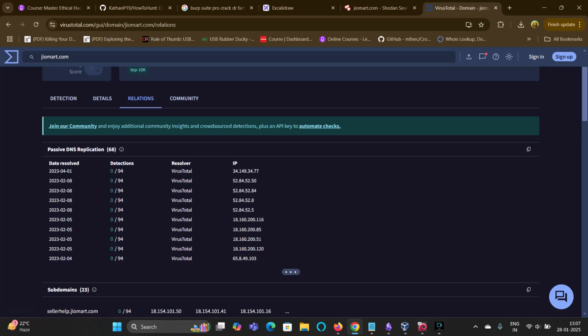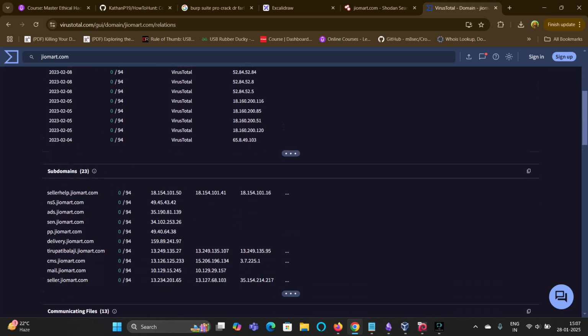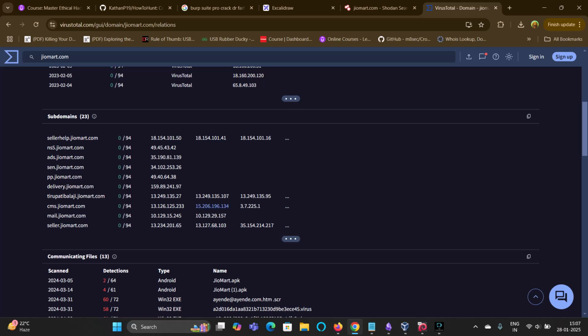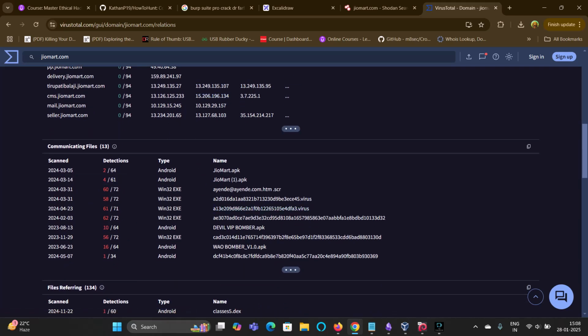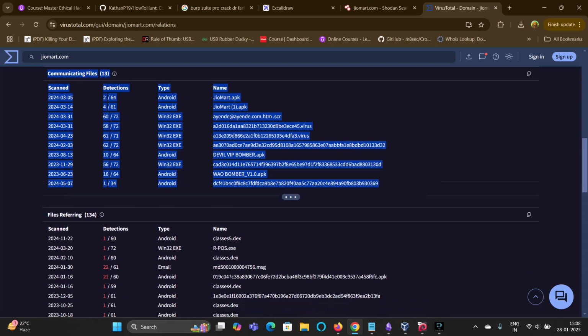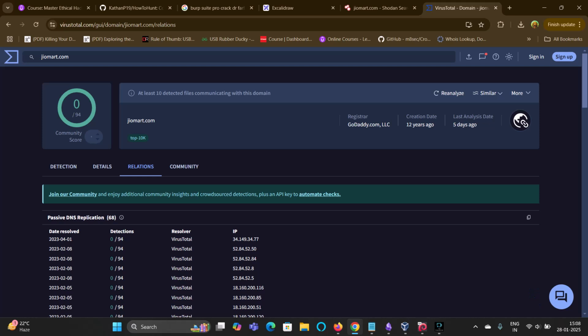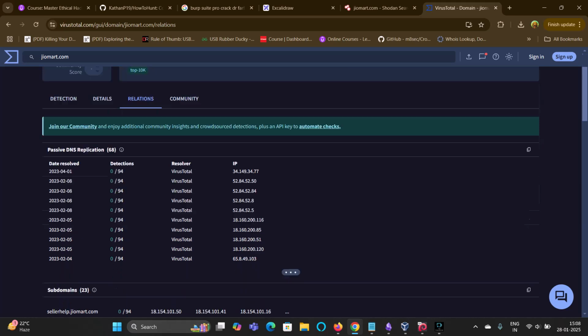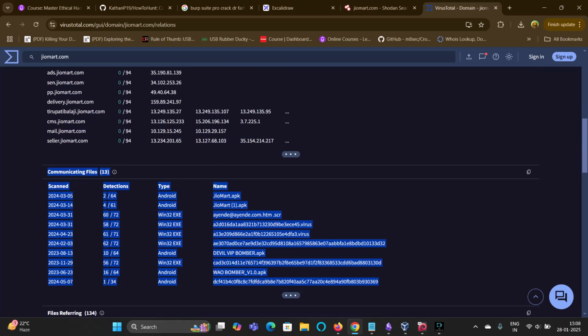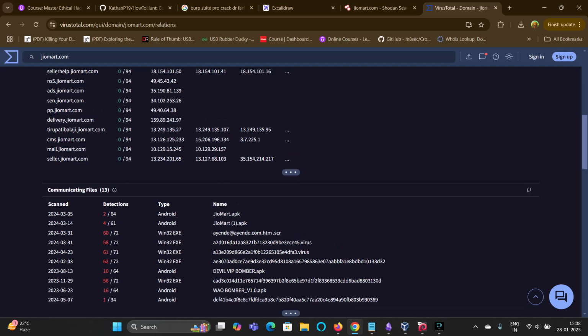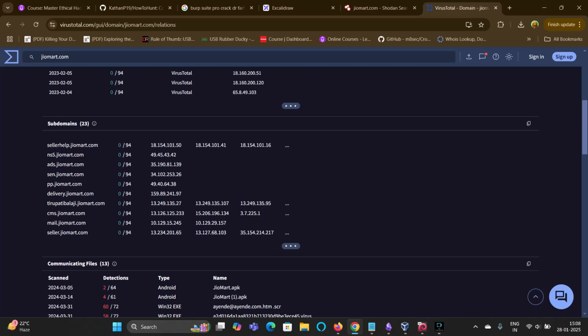And in the relations, it is showing passive DNS replications and subdomains. It has its subdomains, and it is also showing the communicating files. They have a detection of those communicating files referring. Everything is written over here. You can check it out, and then you can get to know where you can go and what type of pages or subdomains you can check for finding any kind of bugs. Just be careful, you have to report them, and you have to be responsible regarding that particular target. This is how you can use VirusTotal.